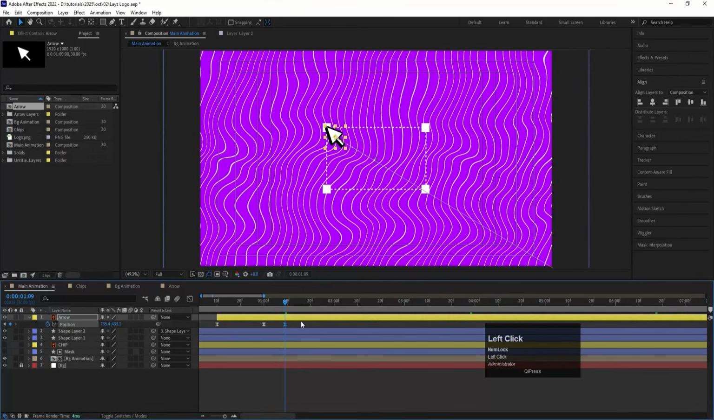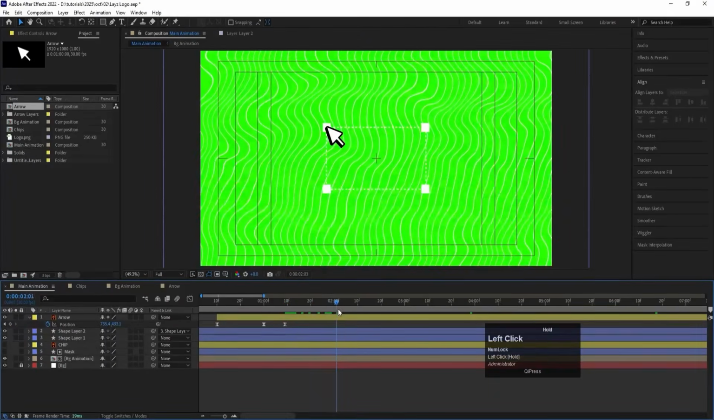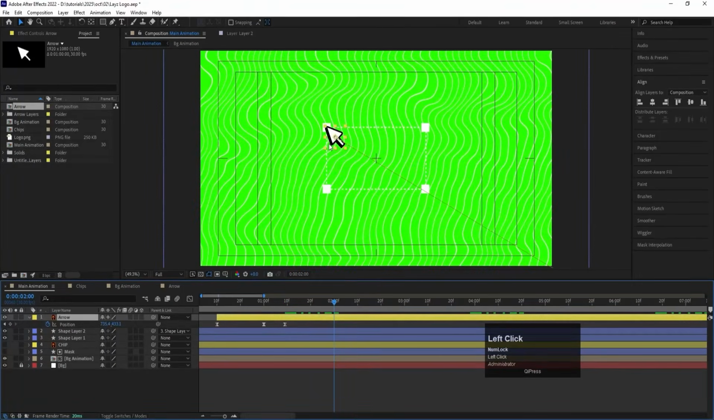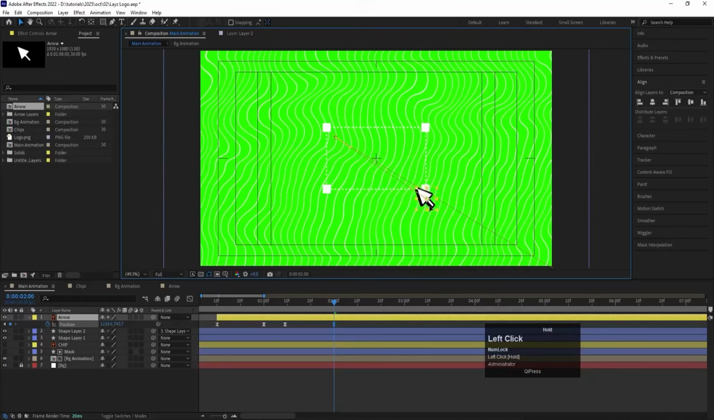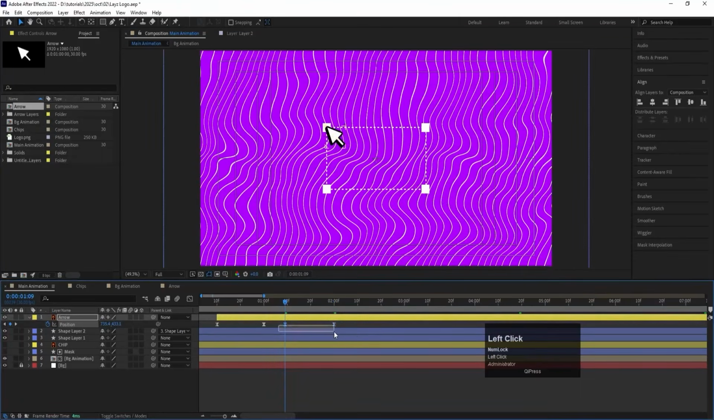Let's enable all of this. Then go to around 2 seconds. Let's select this and try to move this up to this. Okay, like that. Select those keyframes and let's hit F9. Then select these two layers, and with the help of open square bracket, move this over here.